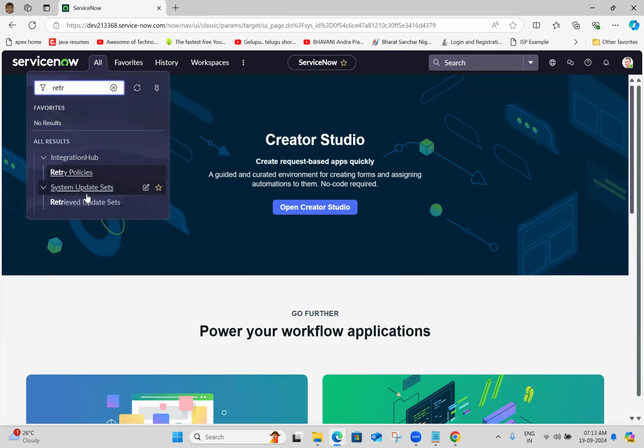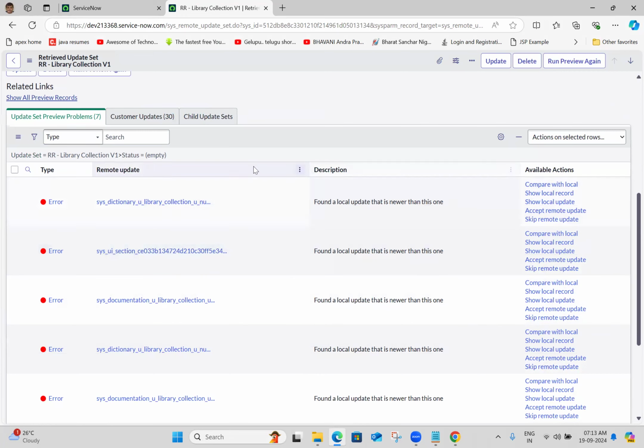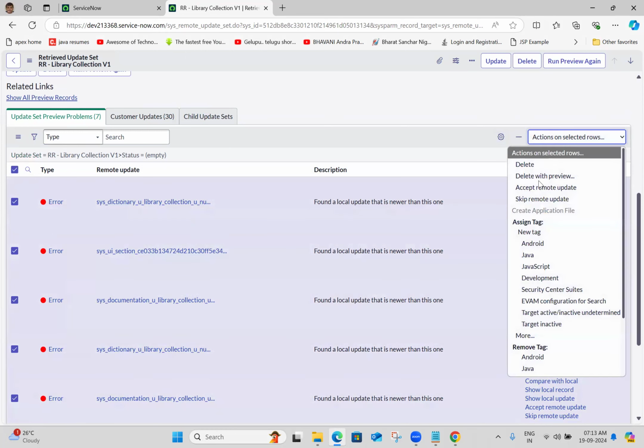Okay, again I'm going to that retrieved update set. I'm opening library collection. I feel all these are similar kinds of errors. You can see found a local update, found a local update, all are collision errors. So I'm selecting all the records at a time. I may accept or skip the remote update. Maybe earlier we accepted the remote update, right? Now I'm skipping the remote update.